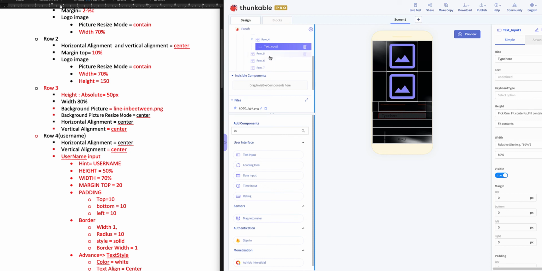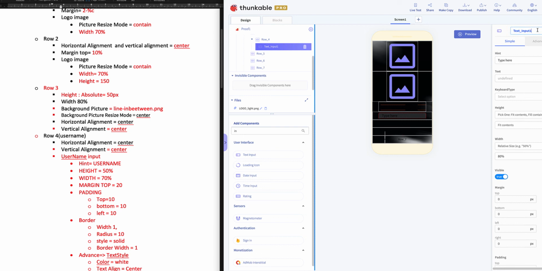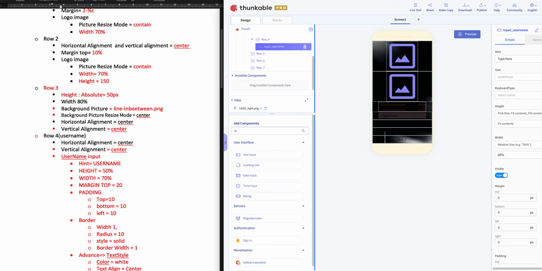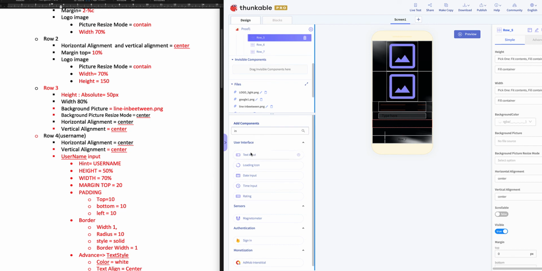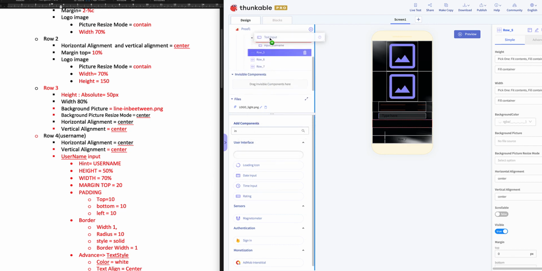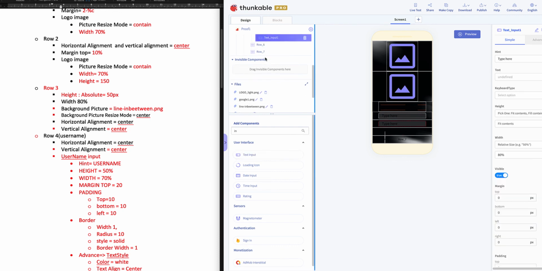Remember, I like renaming my stuff. So I'll rename it. I'll call it input underscore username. Enter. Okay, so that's that one there. Then I'll bring row number 5, the same. We have the input box there. So I'll click on row number 5 and I'll grab this and I'll put it inside. Once I see the orange inside row number 5, I will let go. Super. So that's it there.